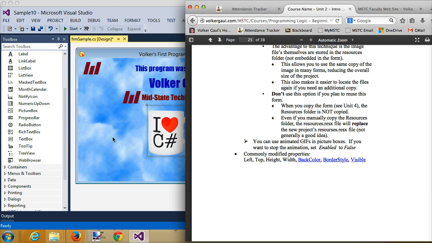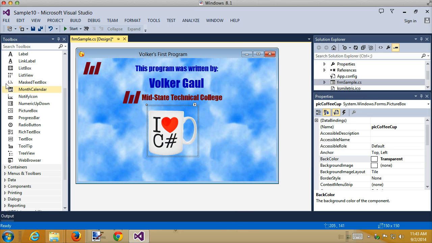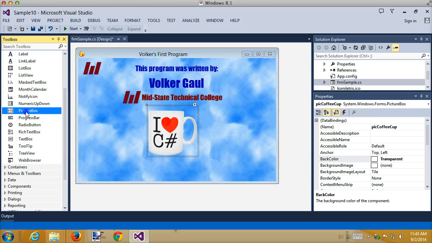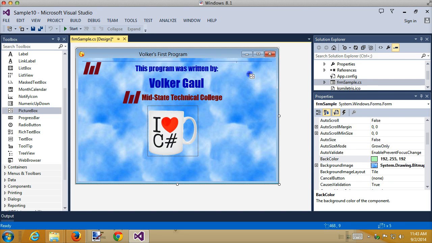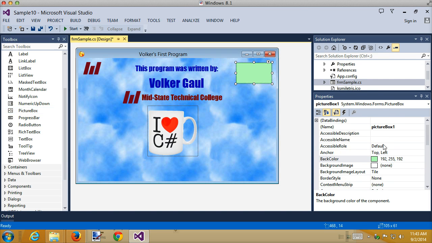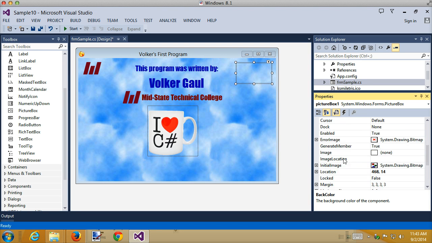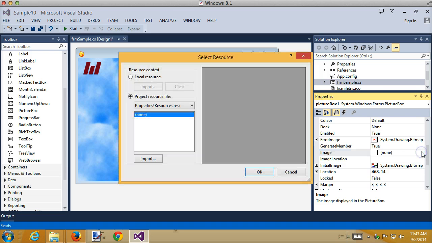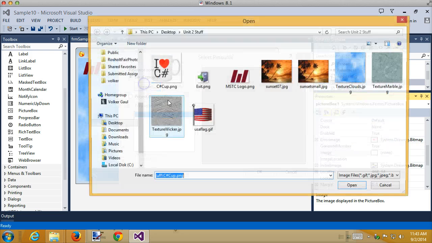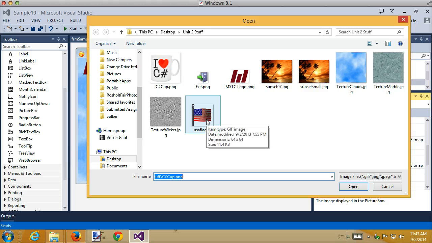You can use animated GIFs. Let's prove that. Let's add another picture box. Here's my picture box, and I'm going to park it up here in the upper right-hand corner, and I'm going to first make it transparent right away. Then I'm going to go get its image. I'm going to go get the flag that waves. Did we do that in this class? I don't think so. The GIF file for the USA flag is animated, so it'll actually move.